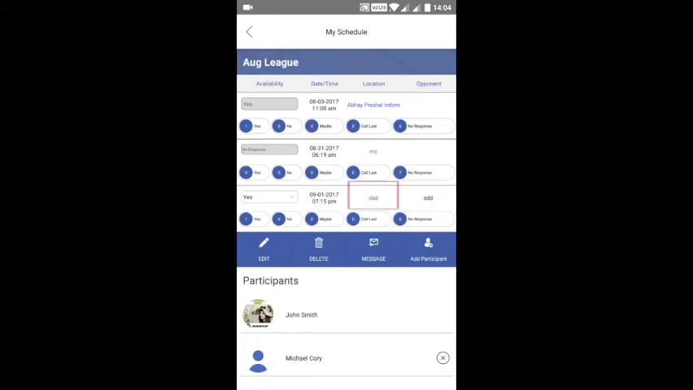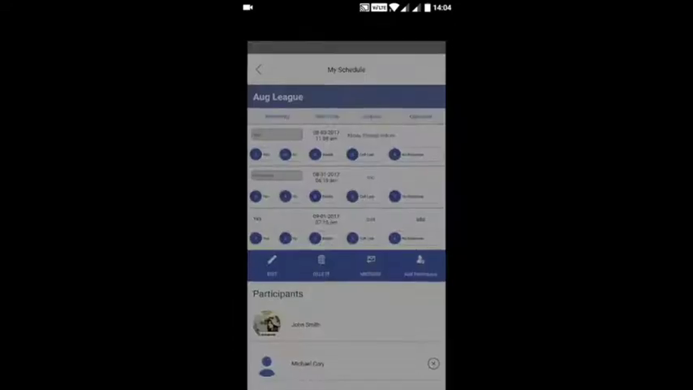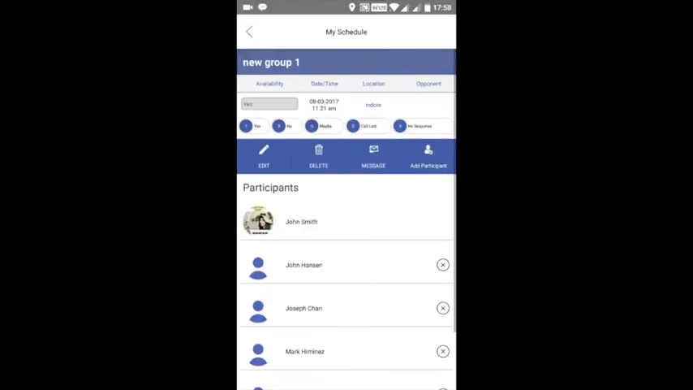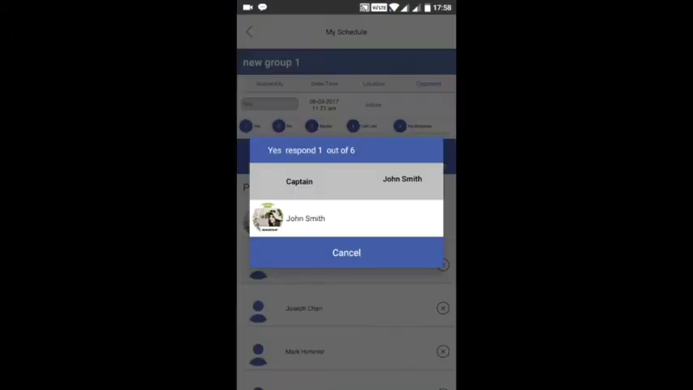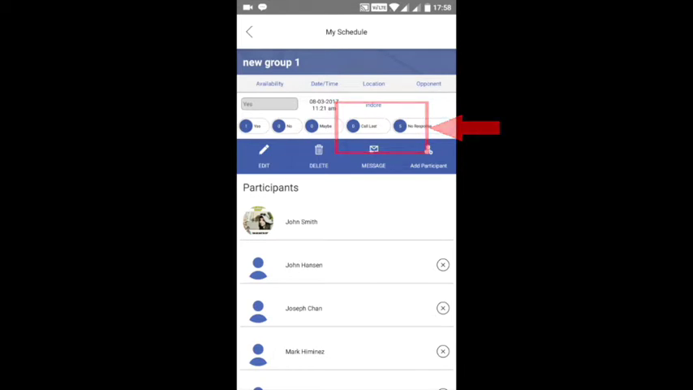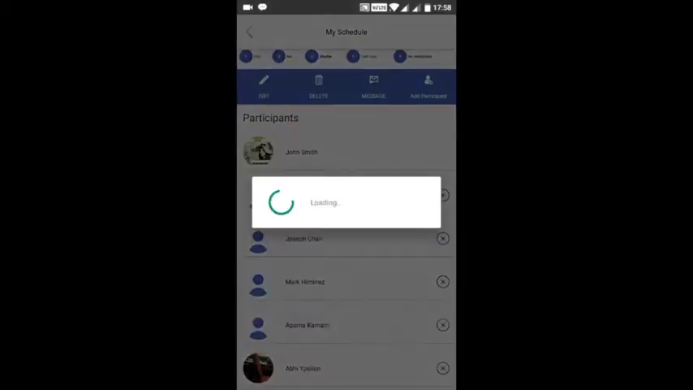You can also click on the location of the match to get driving directions to the match address. Click on Yes, No, Maybe, etc. to see who all have said yes, no, and maybe for a particular match. You can also see other members participating in the league to contact them.